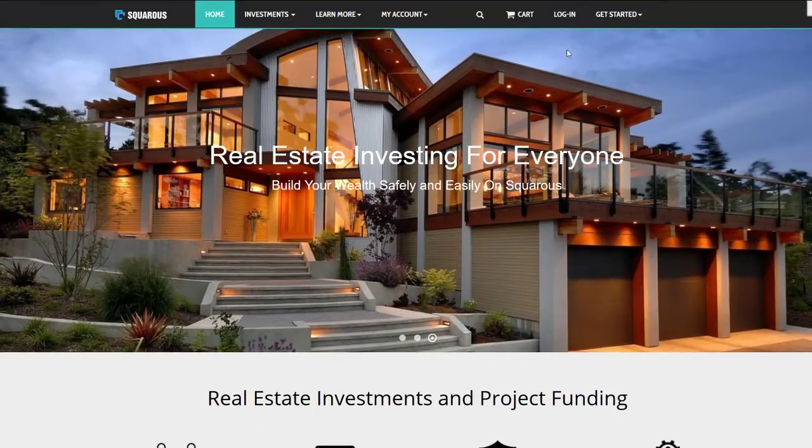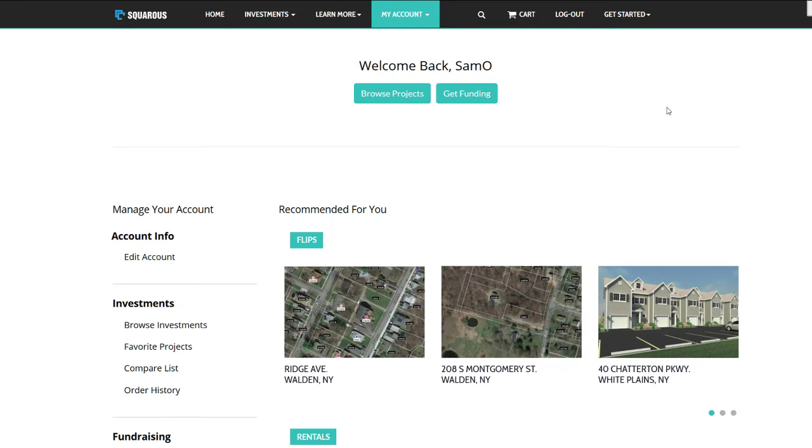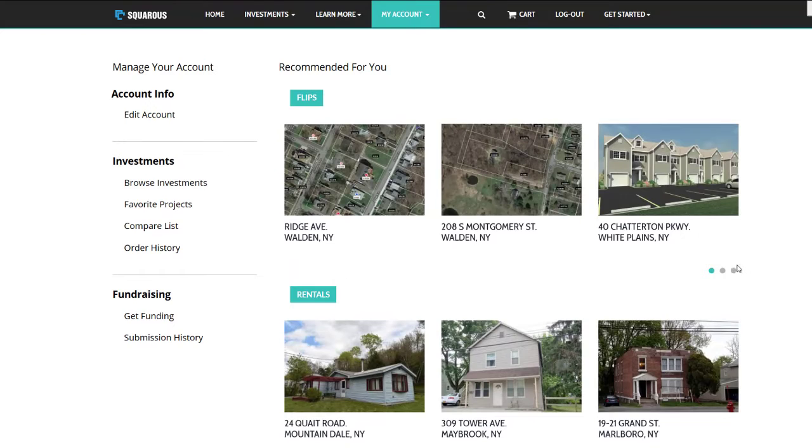I am going to log in as myself, and I'm going to simulate being an investor who wants to submit a project on Squarous. When you log in, the first thing you'll see is this nice landing page. These are recommendations for investors. It tries to watch your habits, and it'll recommend new properties that it thinks better fit your type of investing. The more you use the site, the better this gets.